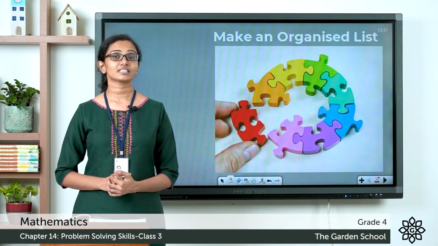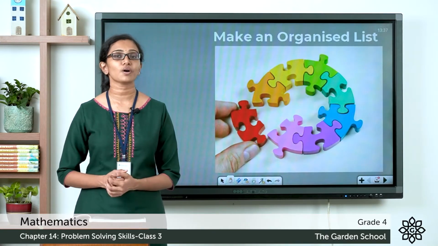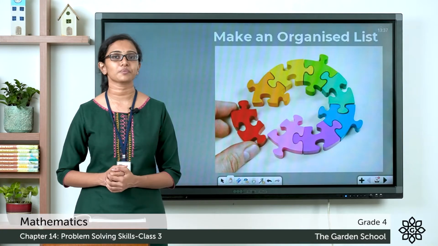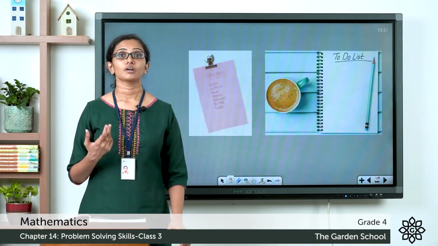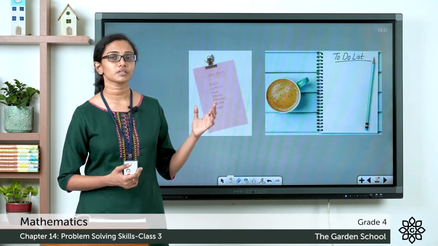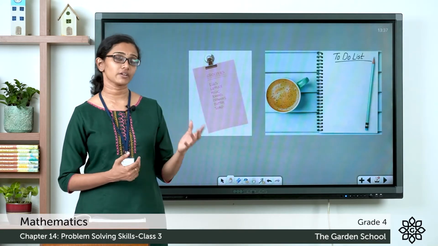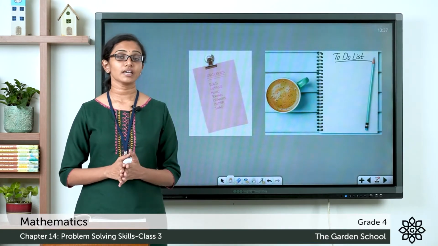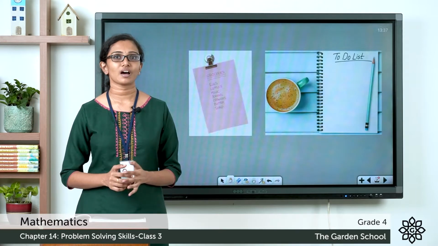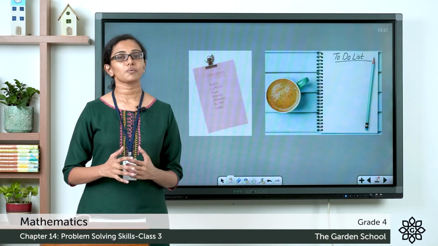So today let's discuss the next problem solving strategy. It is how to use an organized list in solving a problem. So we make lists all the time, whether it is to note down the list of things to be brought from the grocery store, or whether you are preparing a to-do list to plan your day. We make use of lists all the time. So today we are going to see an example of how to use an organized list to solve a problem.